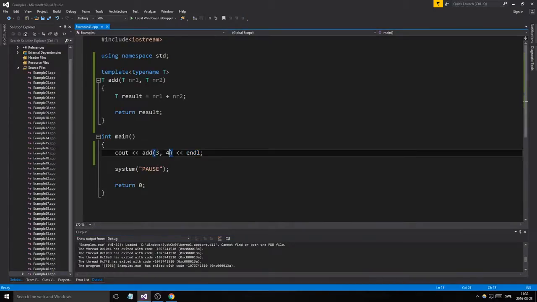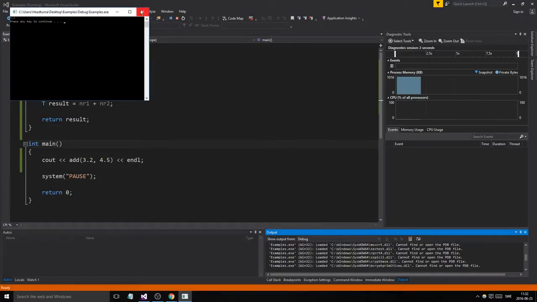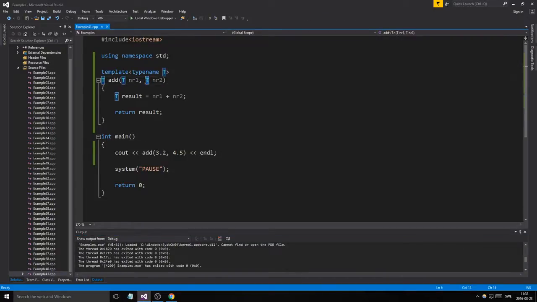Say we want to do an addition on doubles. It will decide that it's either a float value or a double. As you can see, it automatically decided the type for us. This is a generic type, again, just to repeat. So there you go.